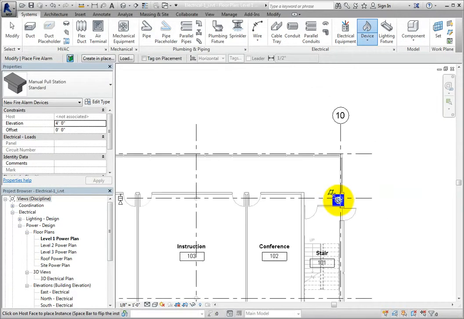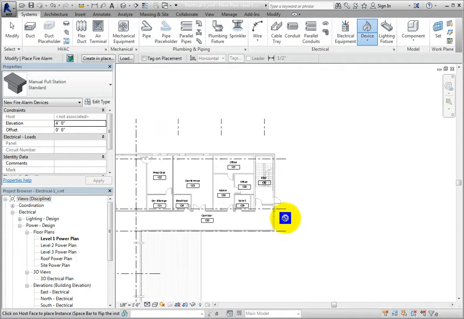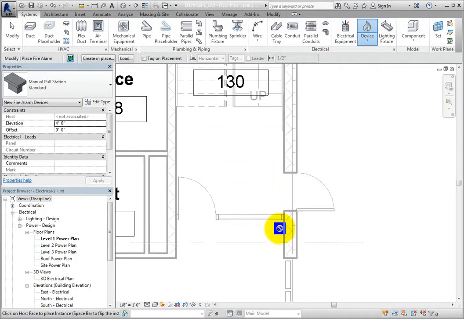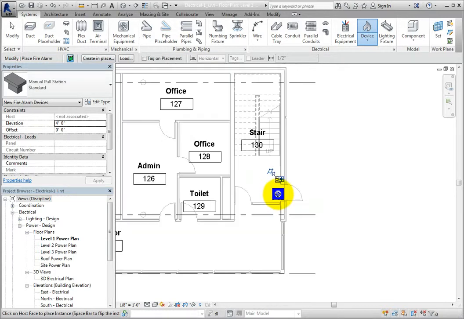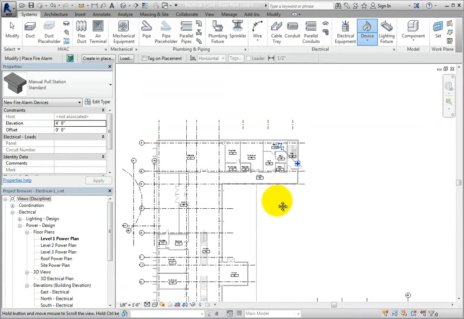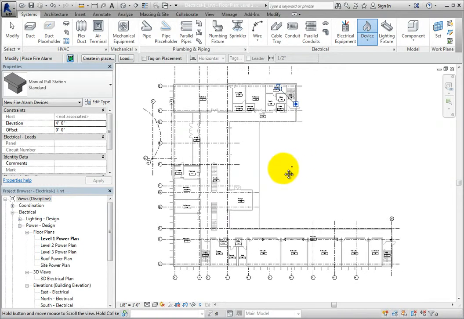So as you can see, placing electrical devices is simple. Just ensure that you place wall-hosted components at the proper elevation. If you need to place ceiling-hosted devices, you will need to switch to a ceiling plan view.